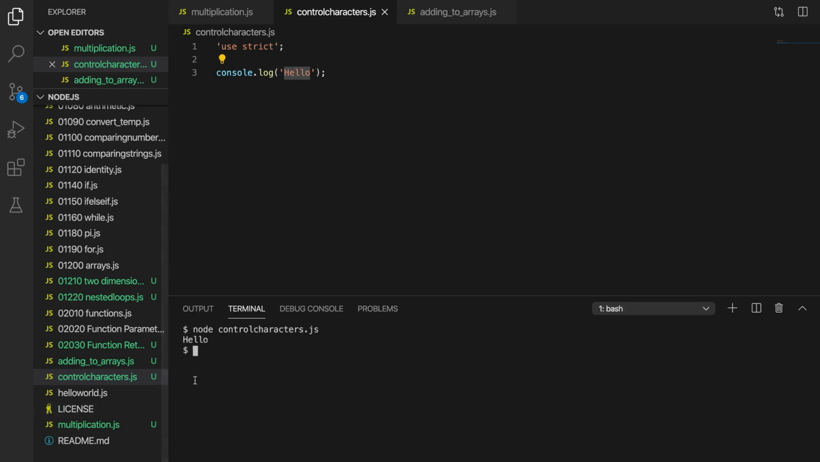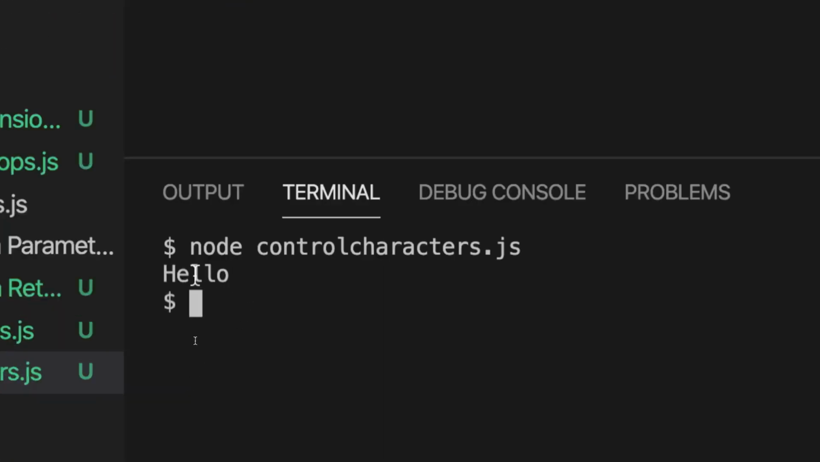Okay. So if you look at what's happening here, we're outputting the text hello. And then you see that the prompt of my terminal appears again on the next line. And that's because console.log actually outputs what we call a new line character after any text that it outputs, meaning the next stuff you output is going to appear on the next line.